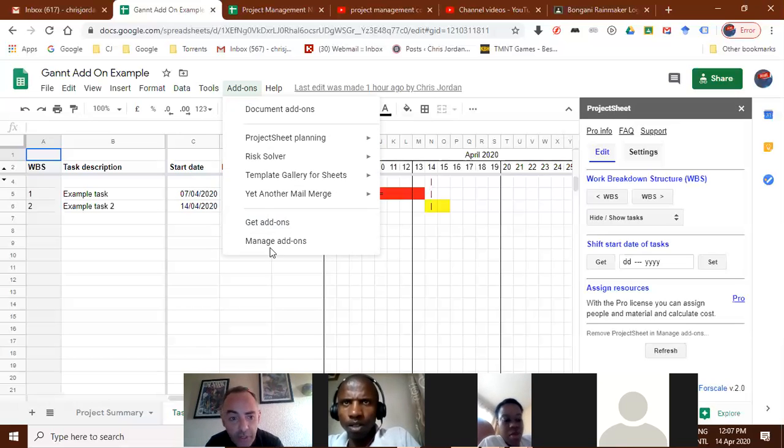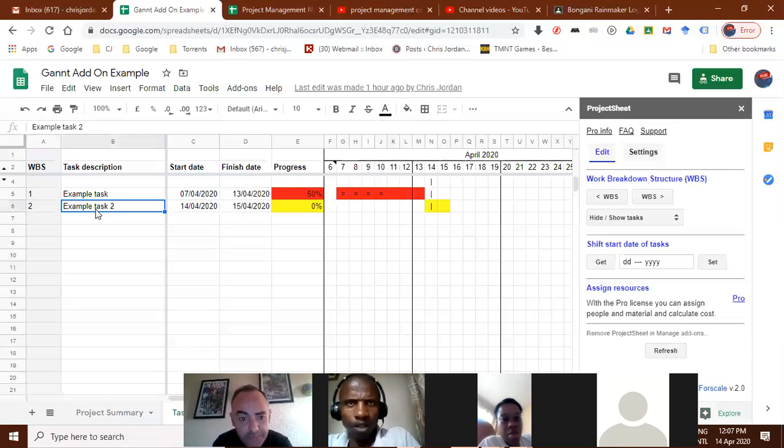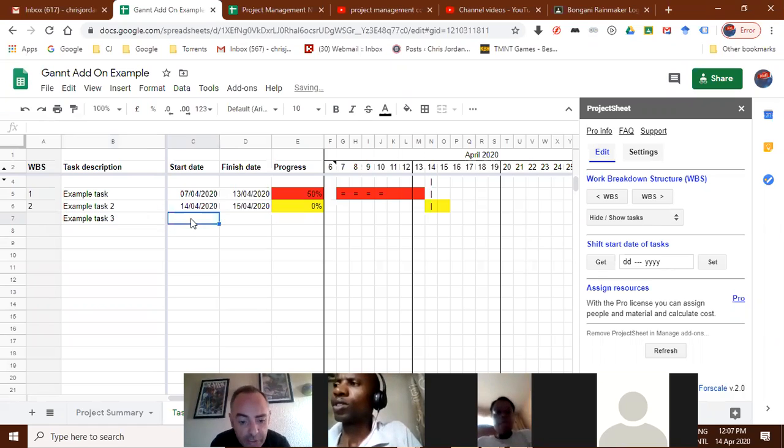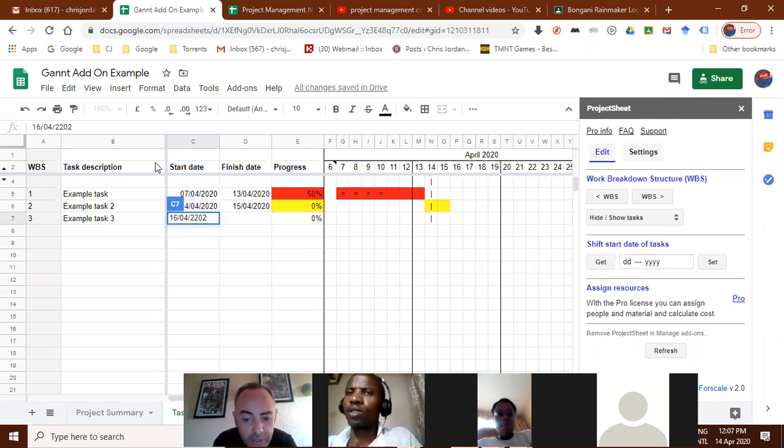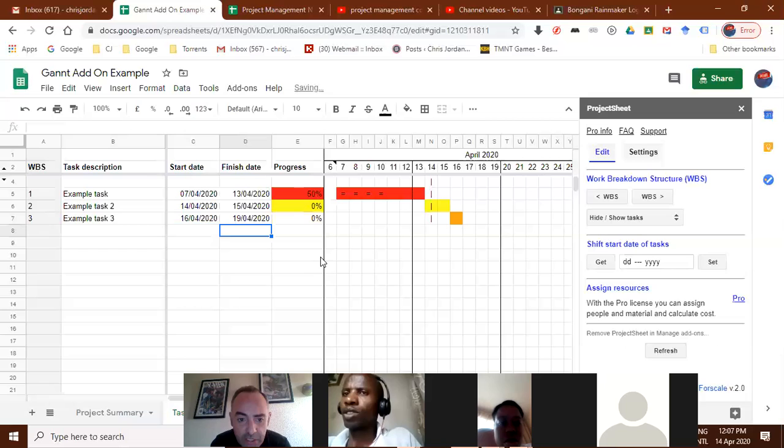Like for example, I'm just going to put in another example here. So, example, task 3, and I can put that in as starting here from the 16th of the 4th, 2020. And then I can end that on the 19th, for example, of the 4th, 2020. Okay, right.